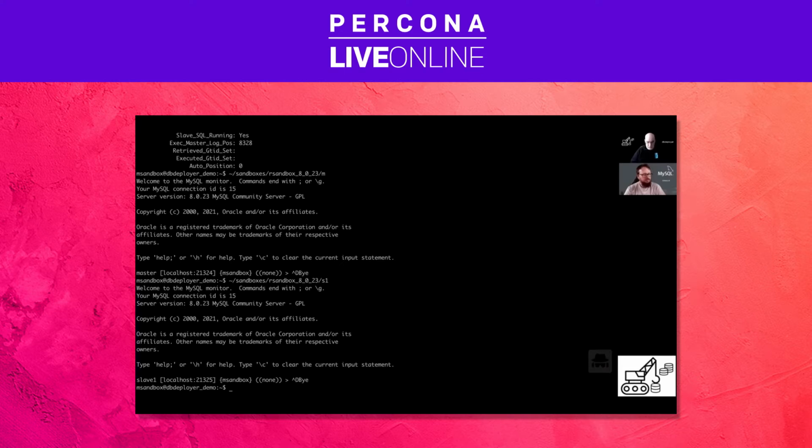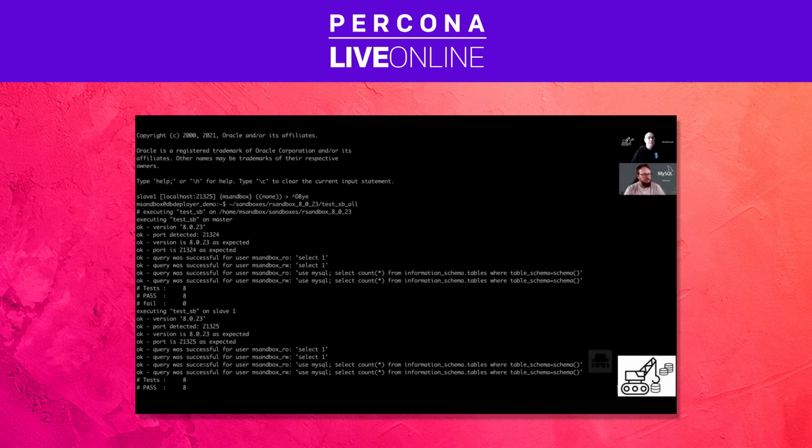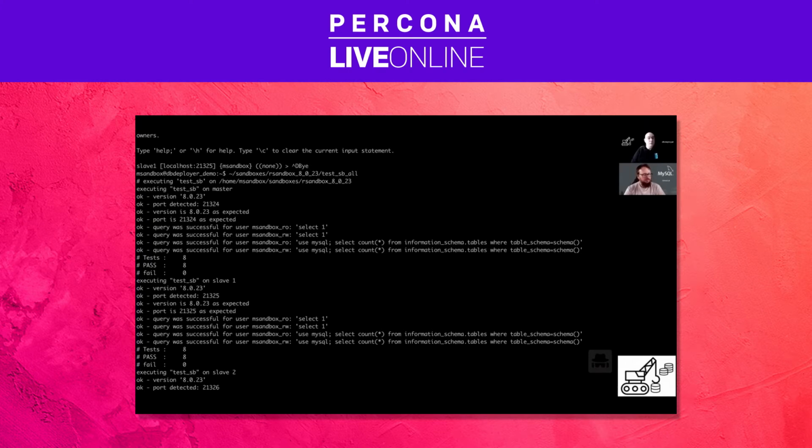So you can say test sandbox, and then you will test every sandbox, every node, to see if in isolation they are working. It's running something very simple. It checks that it has the version that it's supposed to have, that the port is what is expected, that it can run select and some read-write operations.